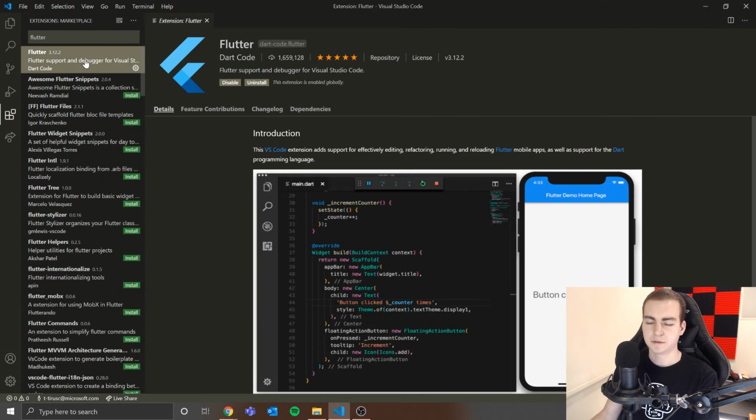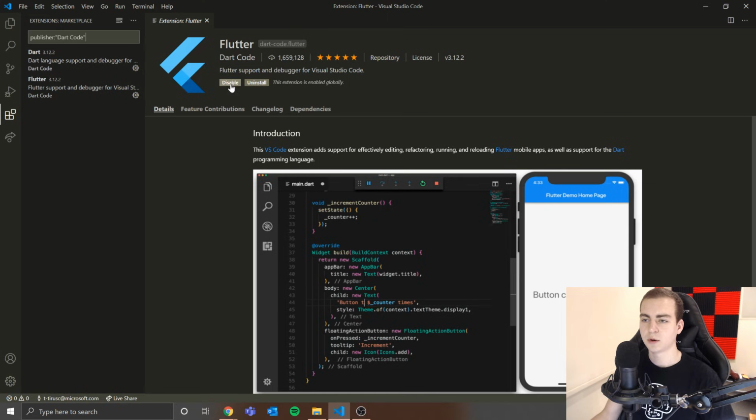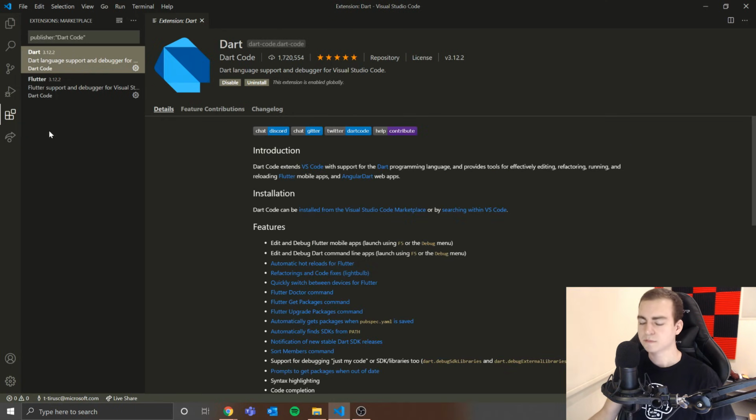So you can see the Flutter extension pops up. It's made by Dart Code. We're going to go ahead and click install. I already have this installed, but it will ask you to install. There might be some pop-ups in the bottom right-hand corner of your screen that you need to accept, and then you should be good. Now, the next one we're going to do is Dart.